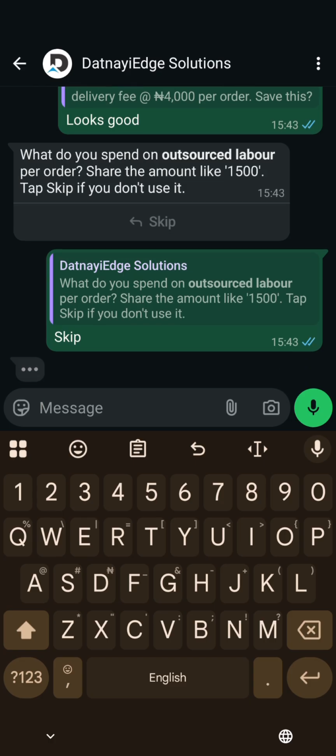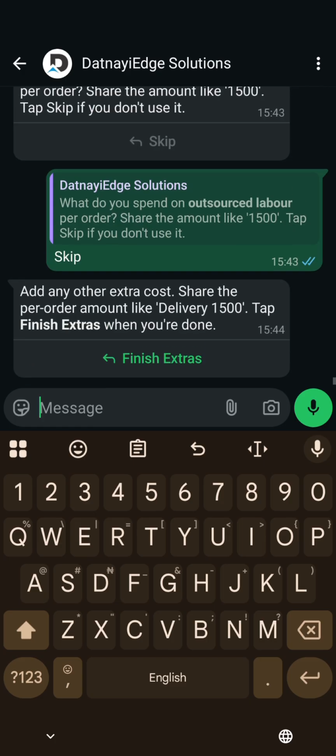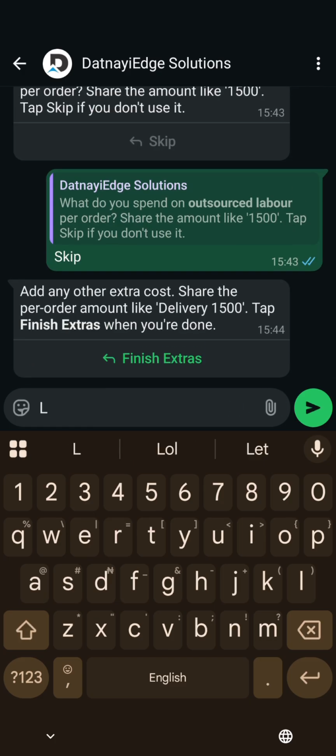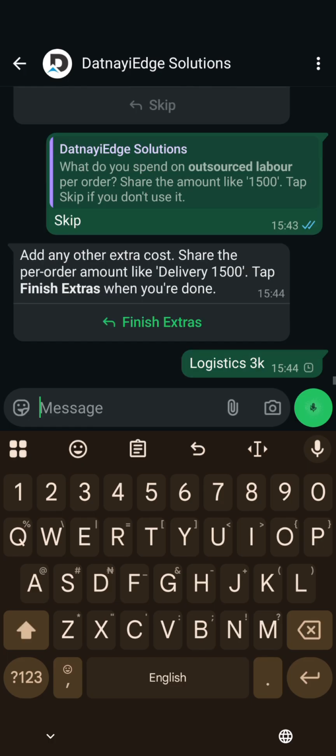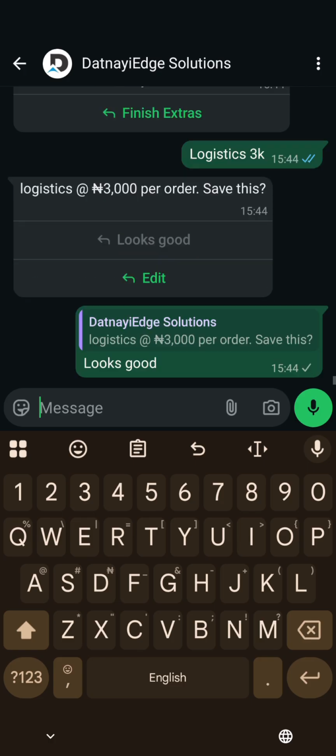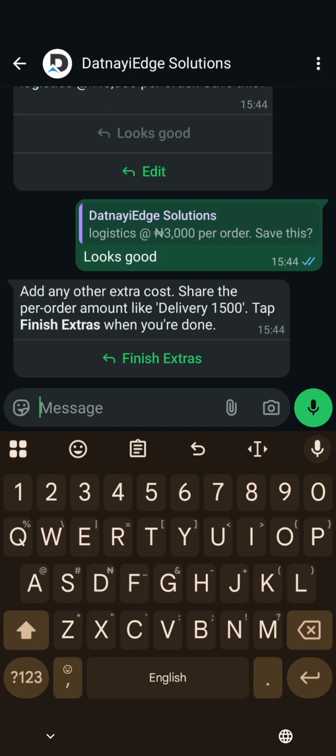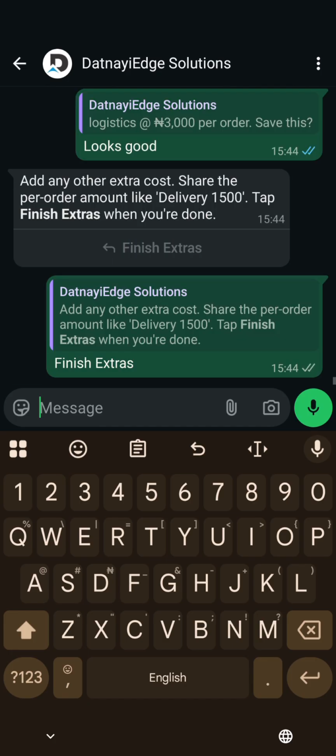I'm sure most people wouldn't do this if you bake by yourself. You don't need the outsourced labor. Just skip it. And then you can add any other extra cost, such as logistics. You can put like 3k in case you're spending anything else to make this cake come to life. This one looks good. Then we finish extras. If you have more things, you can add. Otherwise, tap this.